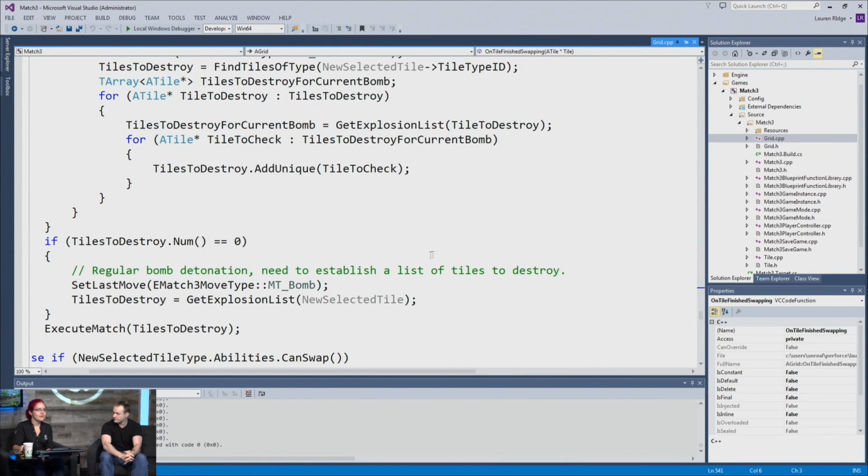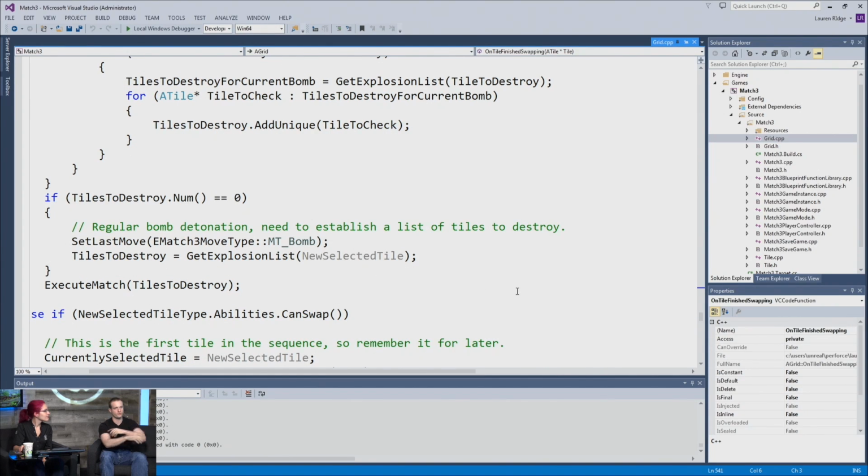But if you're not at max bomb power, then you go down here, and it's just a regular detonation. It takes out a certain number of your neighbors based on how much of the combo bar you had full, and the base power of the bomb, as we saw earlier. So that's kind of how we do that.